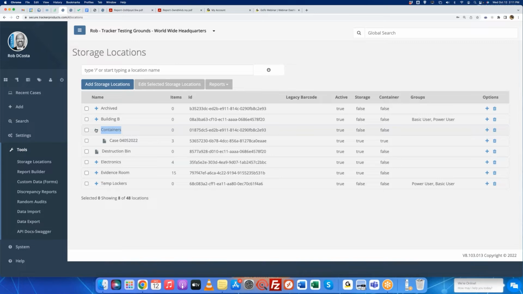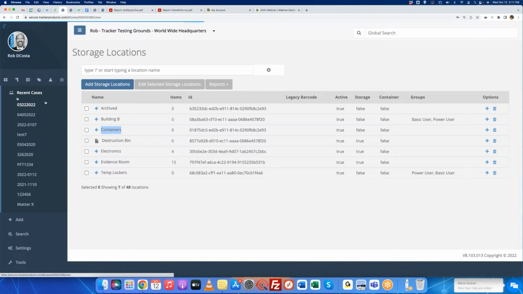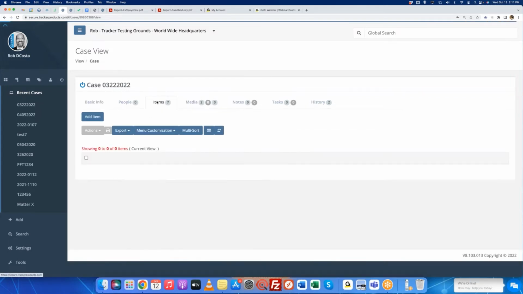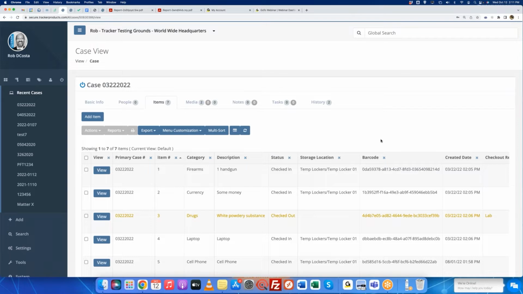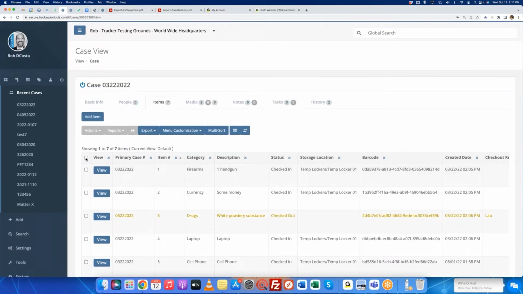All right, so let's take a look and see how we can create containers within SAFE. So I'm just going to go to one of my recent cases, which I can do by heading over to my nav menu, click on recent cases, click a case. Here it is. And we'll click on our items tab. And I have some items within this case. And it looks like, as a matter of fact, I have 7 items currently in the case. So let's say I would like to take all of these items and put them into a container. Well, let's do that. So I'm going to select all my items.